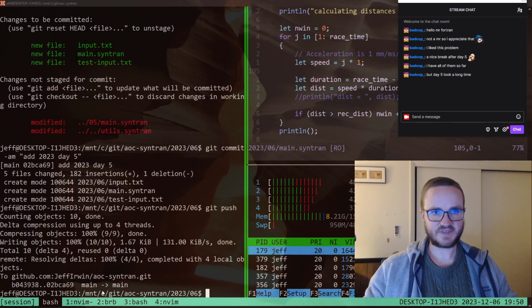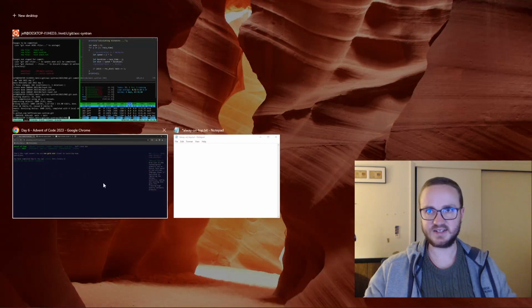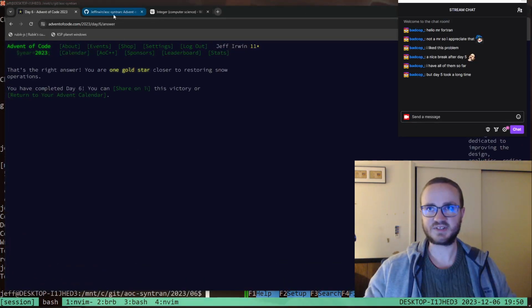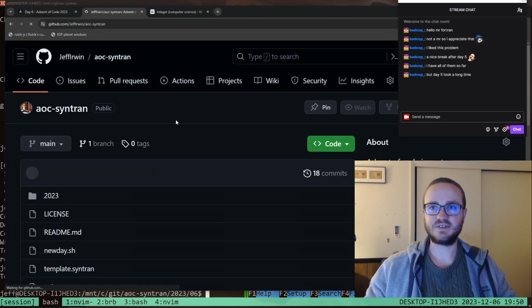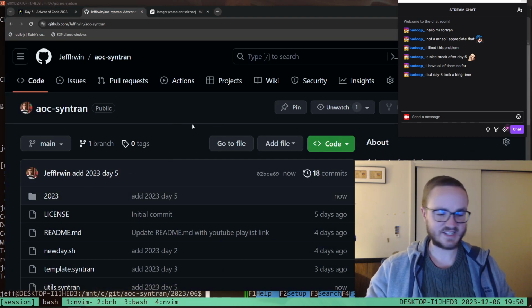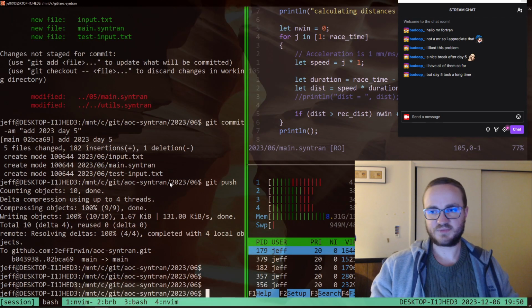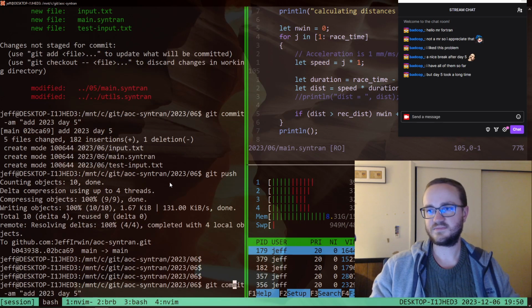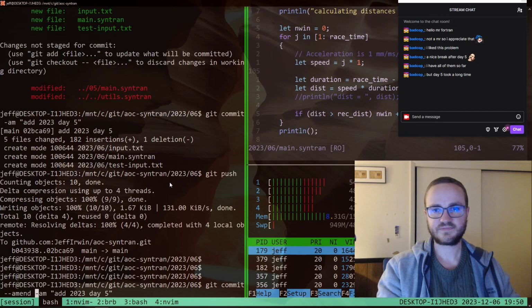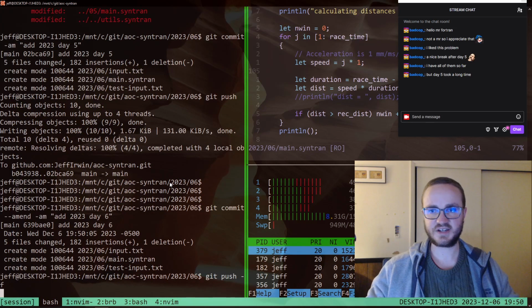So it's been 52 minutes, according to my clock at least. This is record time for me so far in AOC 2023. Let's make sure that that pushed. Wait, day 5, it's day 6. I almost never force push, but I'm going to force push this just to fix the commit message. This is day 6, and then I have to do push -f.